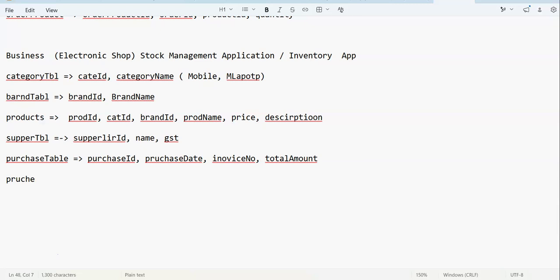So, purchase items. What items you are adding, you are ordering from this purchase. So again, you will have a purchase item ID. This will be your primary key. Then purchase ID, which purchase this belongs to. Then product ID. Then quantity.